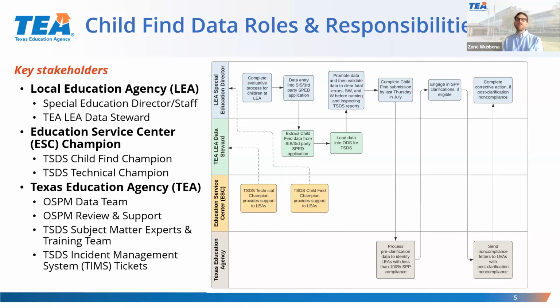it's very important that their role and responsibility is the primary driver of the TSDS child find collection. One part of that is information that's already known, which is why they're in this position in the first place.